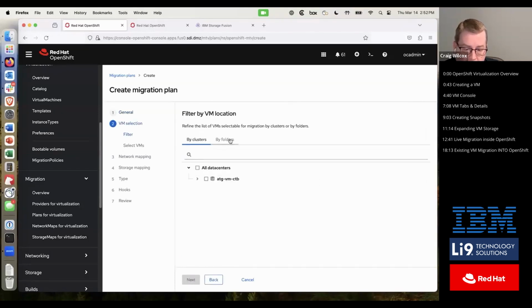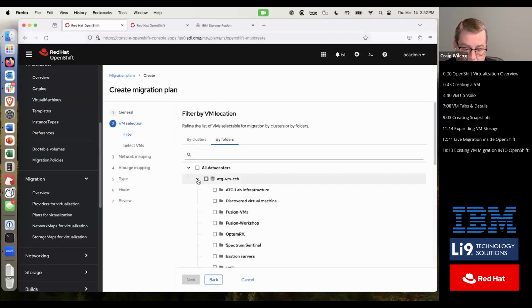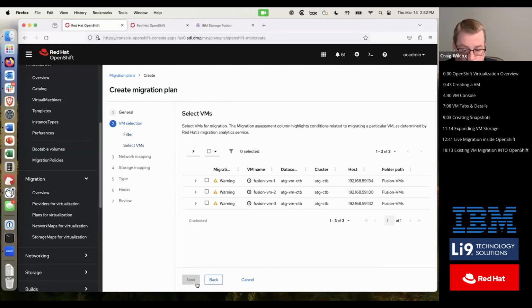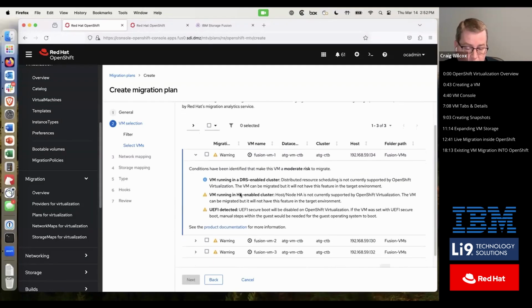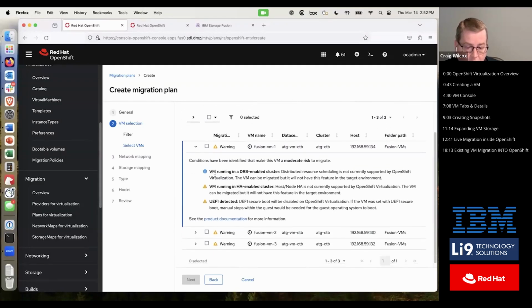And there's by clusters or by folders. For the demo, we're going to do the by folders choice here and drill in and select the Fusion VMs. And you can see there are warnings here. The warnings are about whether or not they can support live migration. So if we do the twisty, it'll give us more details about what's generating those.